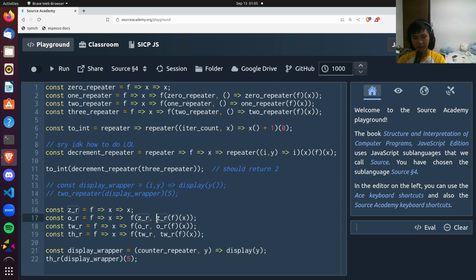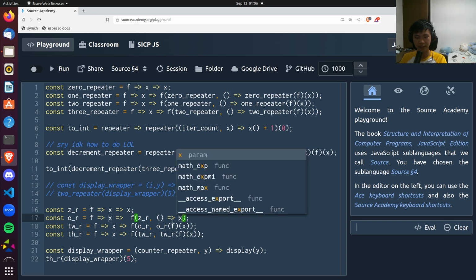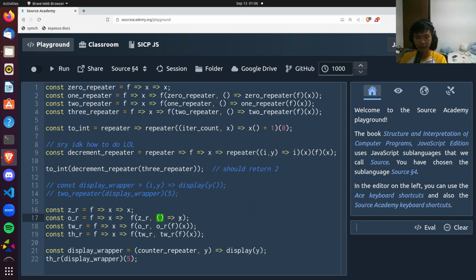So the 1 repeater takes in a function f, which it wants to repeat 1 time, and the input x, and it applies f on the 0 repeater f of x, which is just x. So this is as good as x. And it passes in the 0 repeater at the same time, but instead of just passing in the value x right now, I'm passing in the function that takes in nothing and outputs that value. So this is as good as a function that takes in nothing and outputs x.